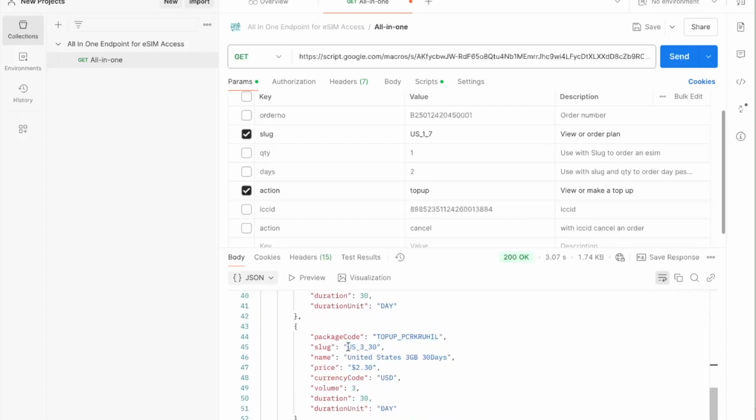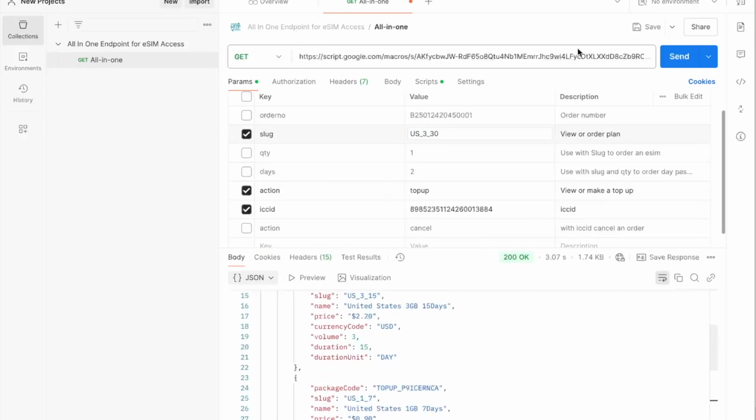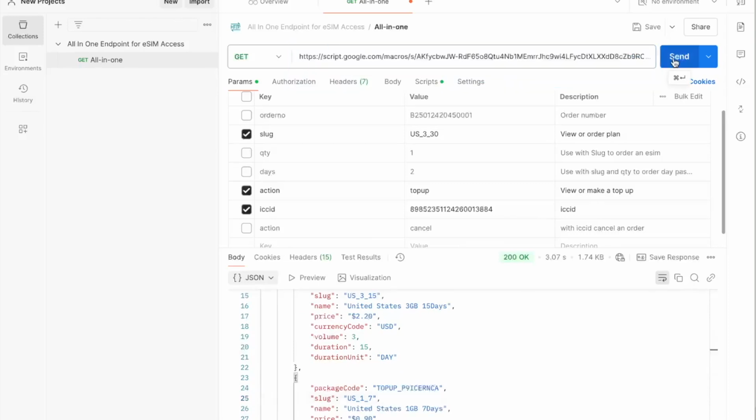So we could use this package code, but in this API, the way I've set it up, just to not use too many different parameters, I'm going to use this USA slug. I'm going to use the action of top up, and I am going to use the iccid of the eSIM we want to top up. Okay, so running this right here should make a top up request. Let's try.